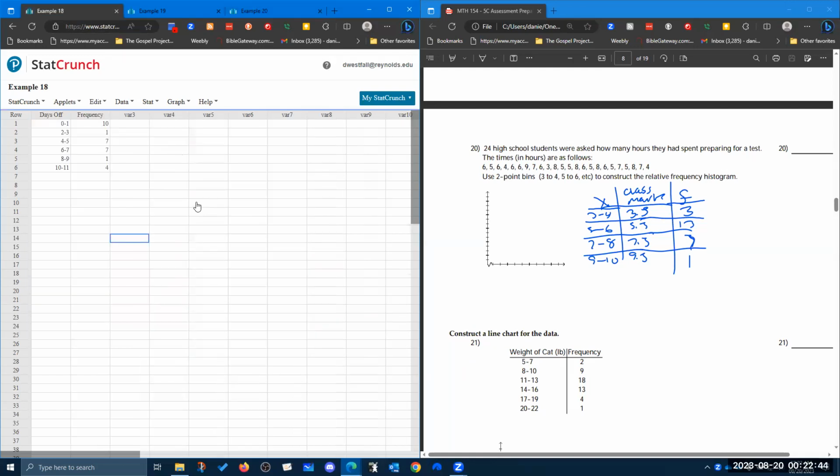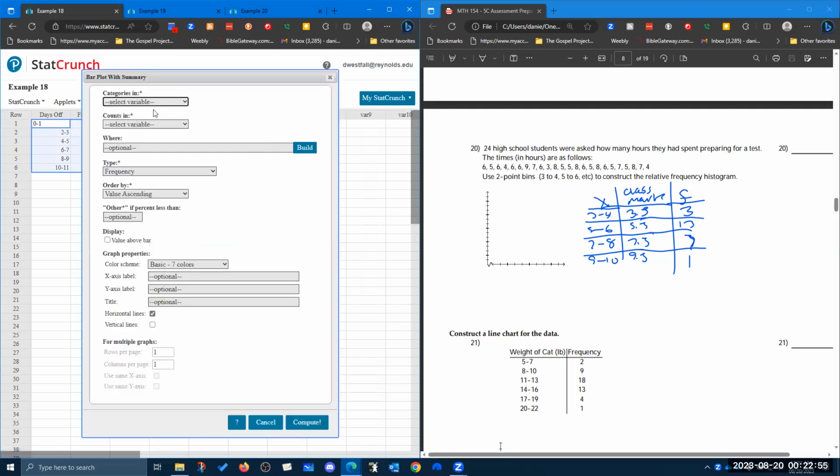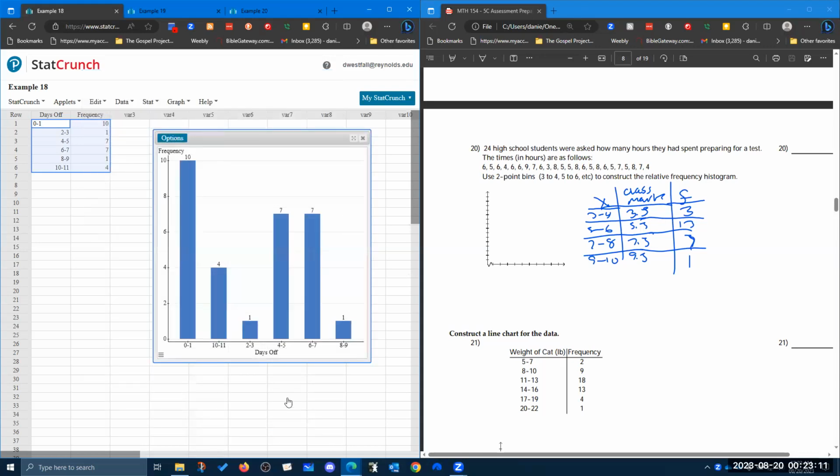If we want to make something that looks kind of like a histogram, then I can select my data. I can go graph, bar plot, and this is summary data. So I'm going to say with summary, and I'm going to say that my input is going to be days off, and my output there is going to be frequency. And let's show the value above the bar there, and we're going to compute.